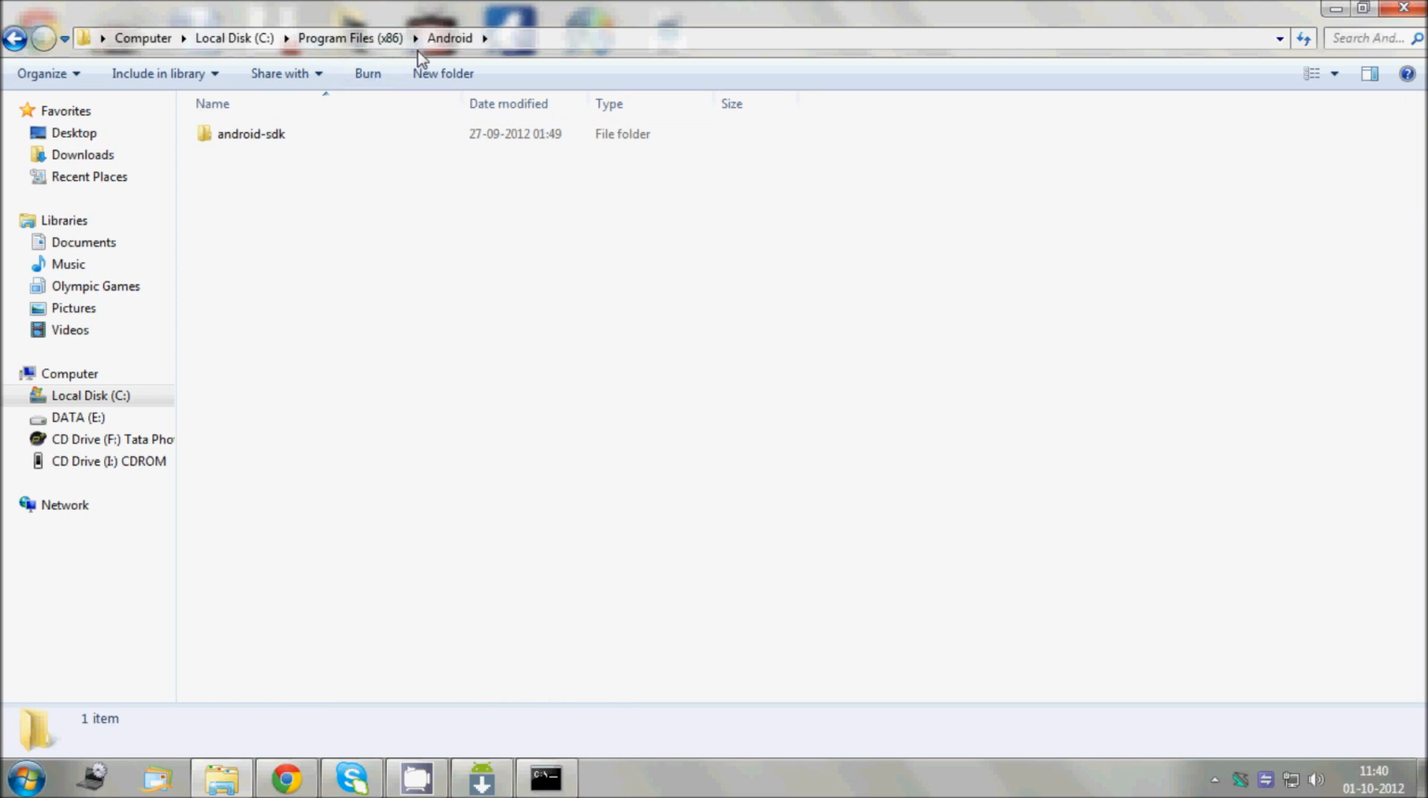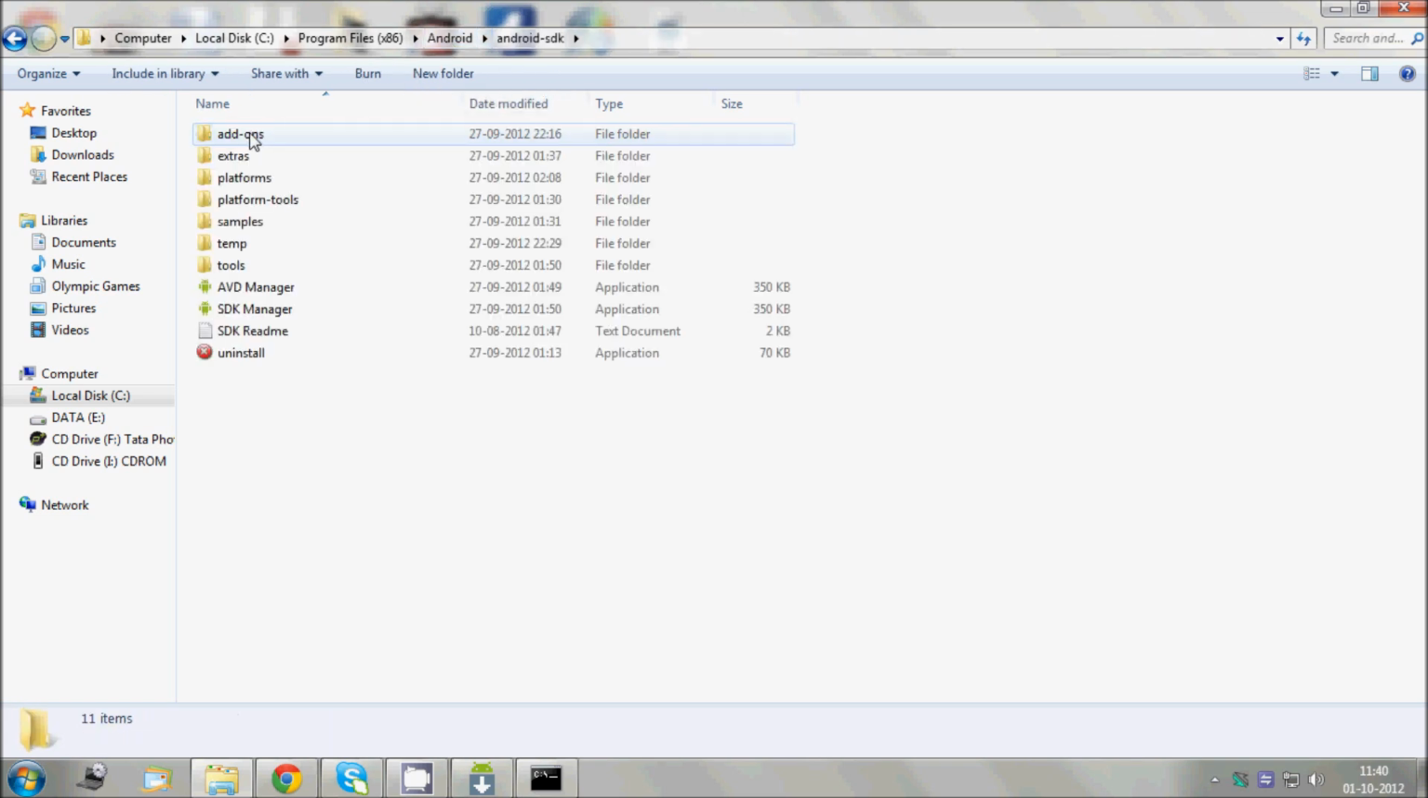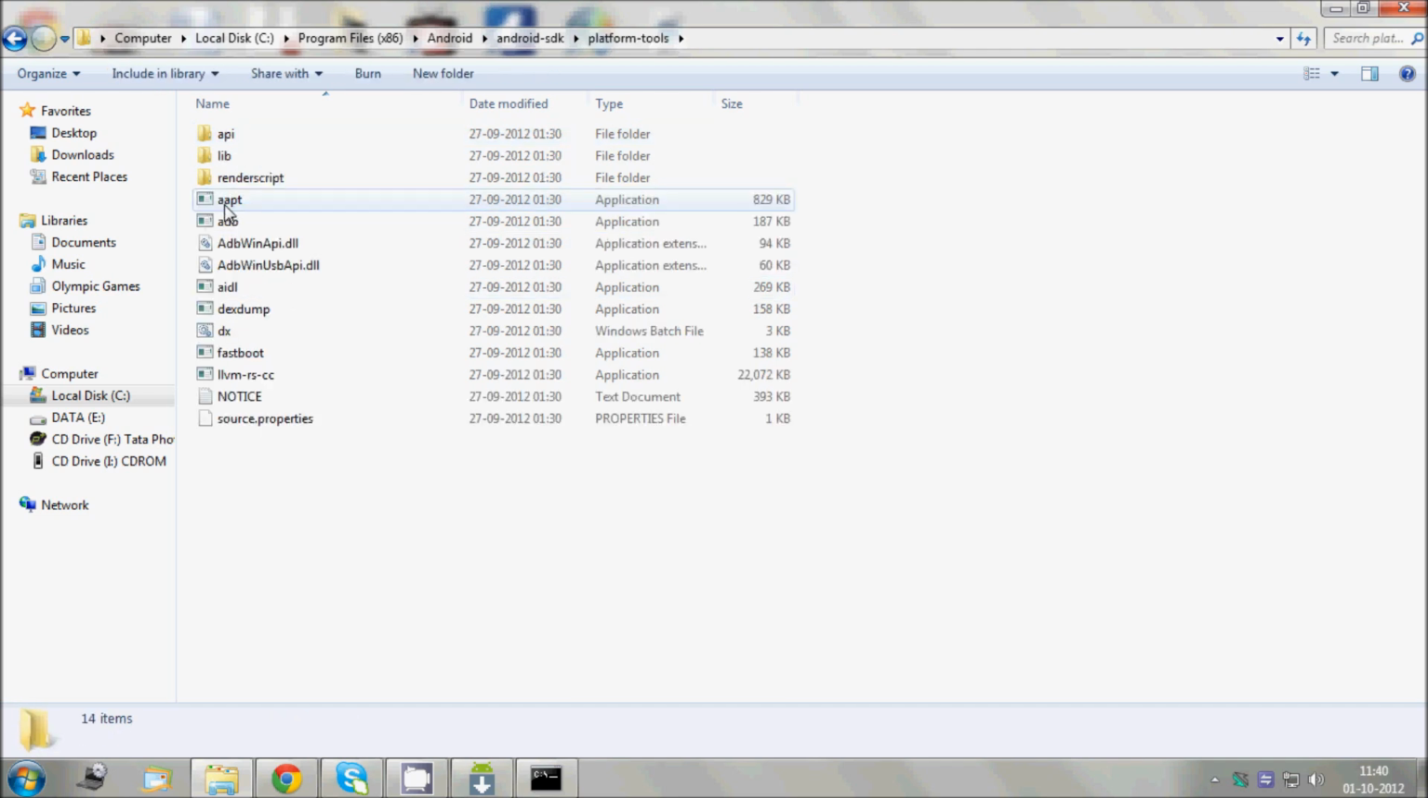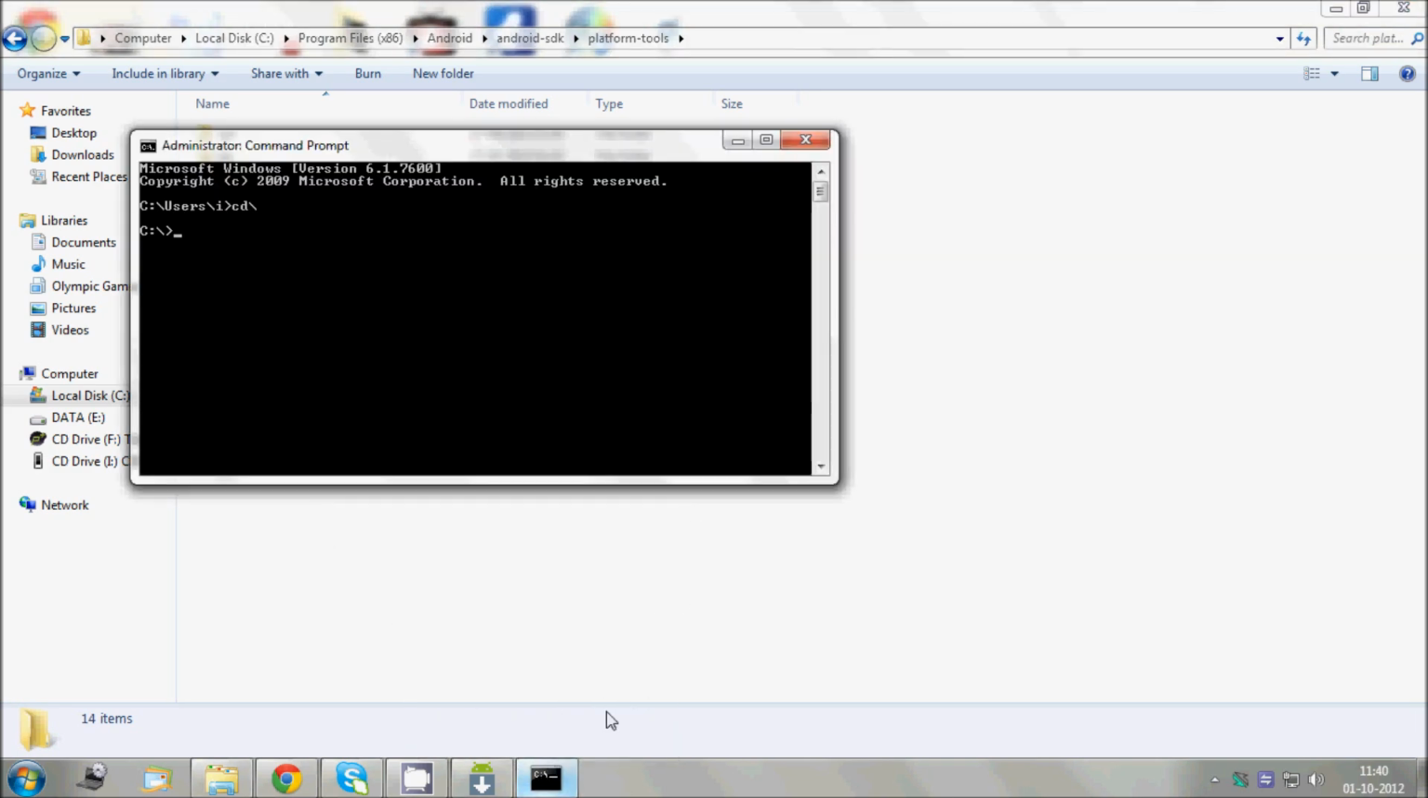Notice that my computer has Program Files (x86) written on it. Your computer may have simply Program Files, where you would find this Android folder. It depends on the computer where you find this Android folder installed. Once you're in this Android folder, you go into Android SDK, go into platform-tools. Then what you need to do is open the command prompt.